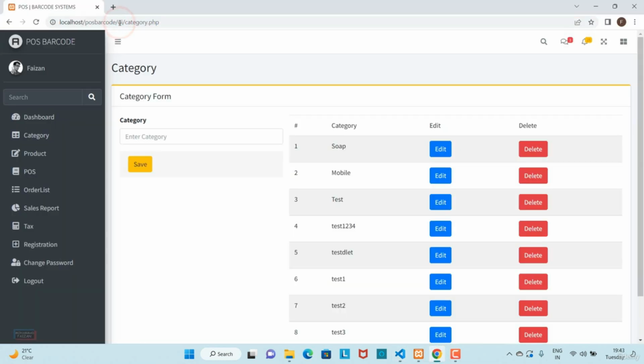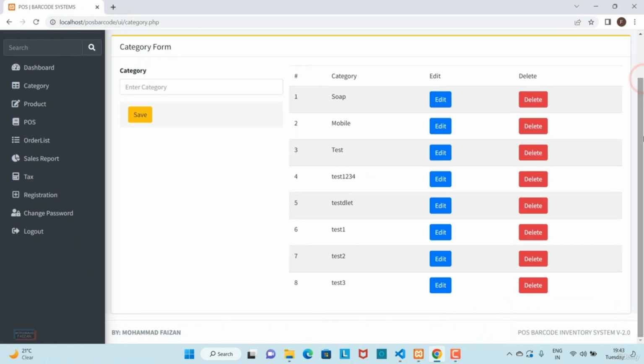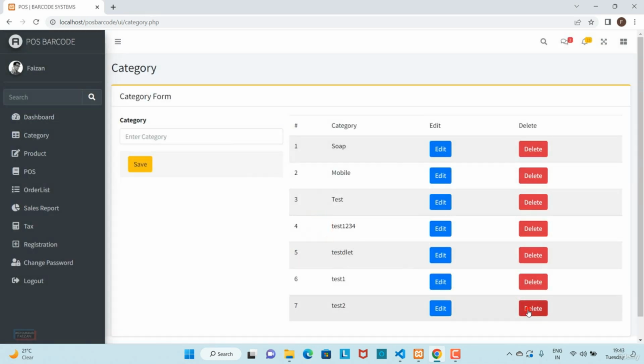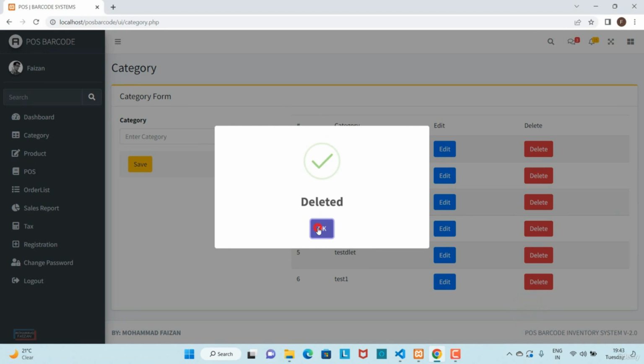Refresh our category.php file. I just added some categories here. Let's click on delete. Okay, you can see here it is deleted. So our query is working perfectly, it is deleted.